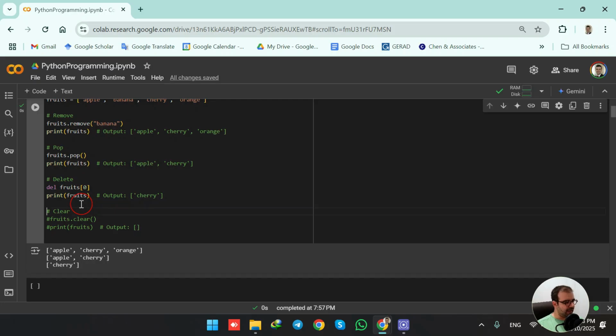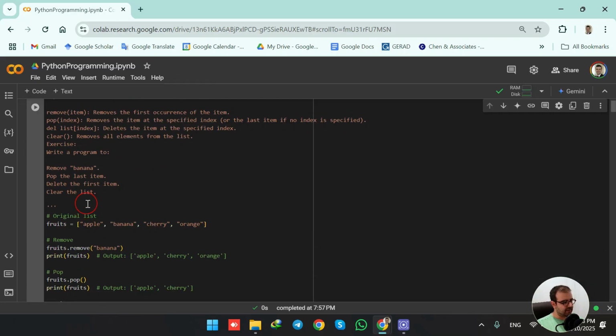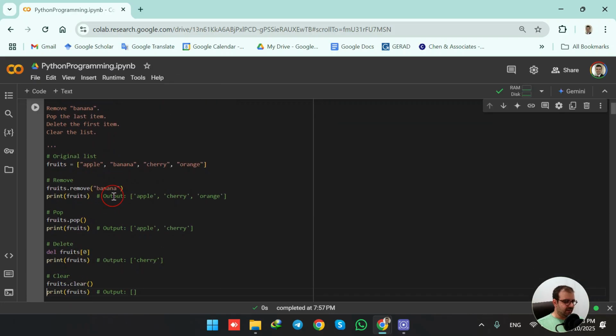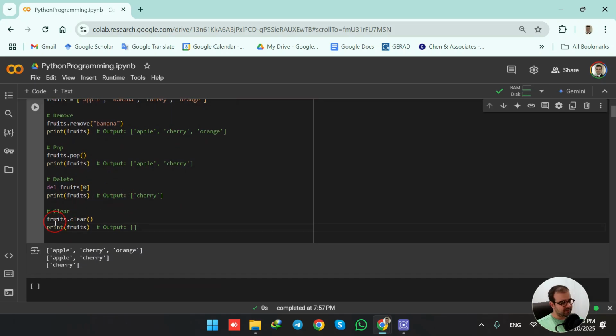Okay. After that, it is asking us to clear the list. In order to clear the list, we have fruit dot clear and nothing in parentheses. And we are printing out the fruit list one more time, and we expect to see nothing in the list, so we are clearing the list and there will be no item in the list after calling the clear function for the fruit list. So let me run the code one more time. Yes, we see an empty list here.